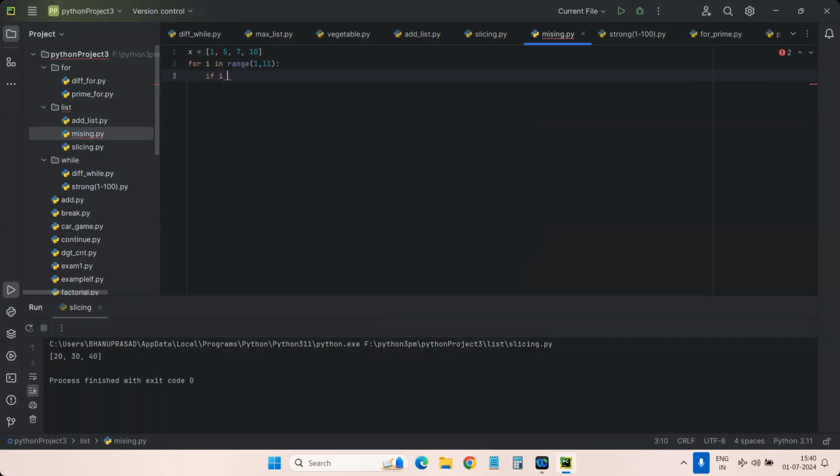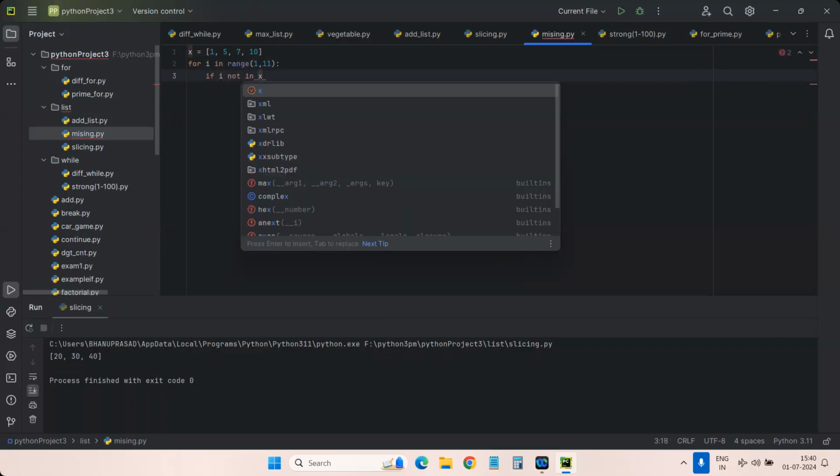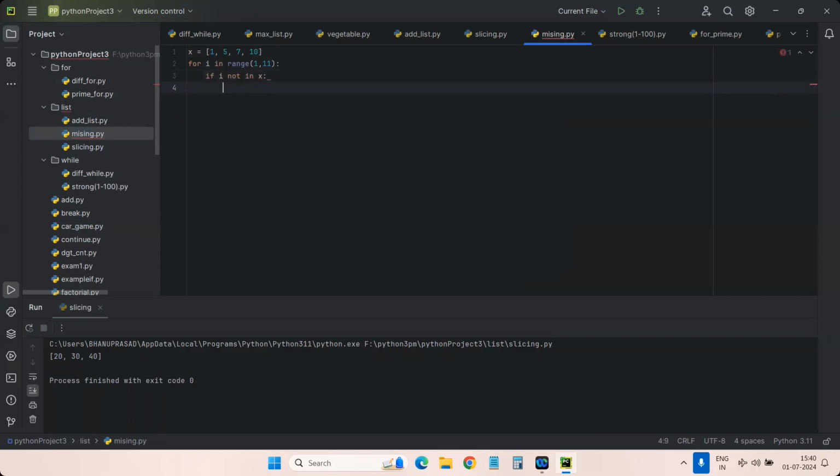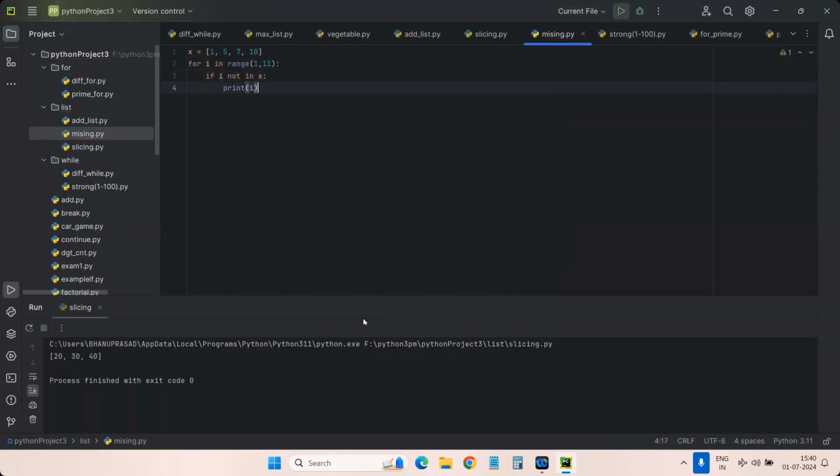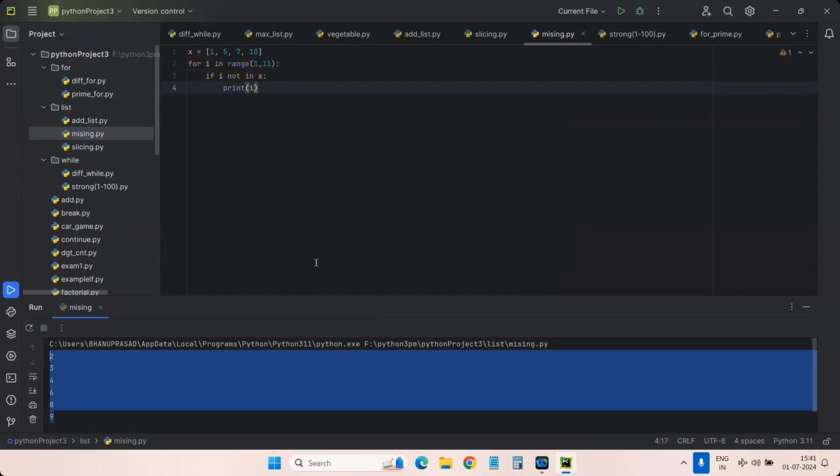If i not in x, print i. Let's see the output. Did you see? 2, 3, 4, 6, 8, 9 are missing in my list 1 to 10. Simply, if you use this not in operator, then you can get the output like this.